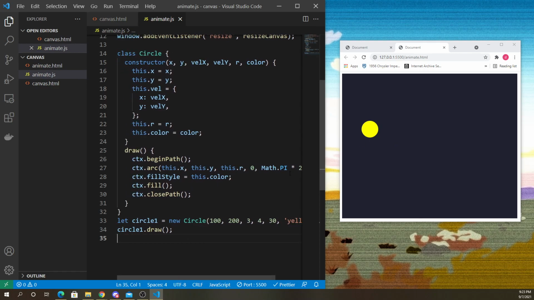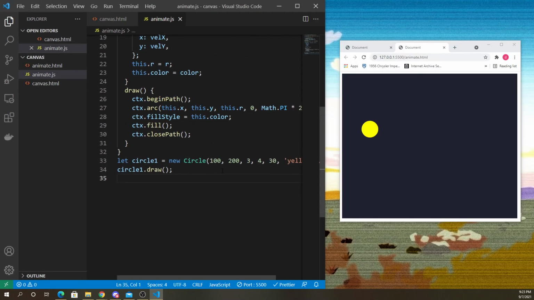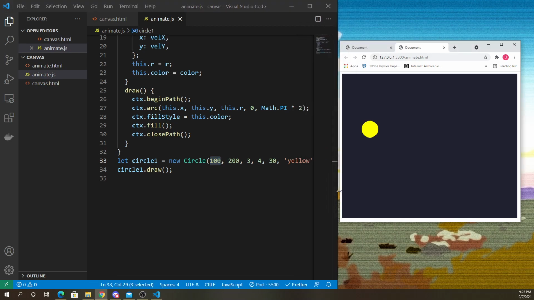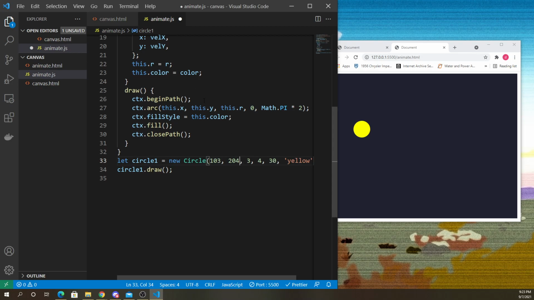Okay. So what's gonna happen every time we want to animate that circle is the velocity is gonna get added to this. So every 16 milliseconds, so fraction of a second, it's gonna update. It's gonna add the velocity to the position. So instead of 100, this is gonna be 103. This is gonna be 204. And save that. You'll see that it moved slightly.